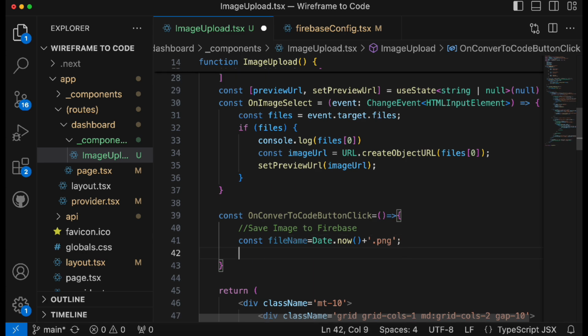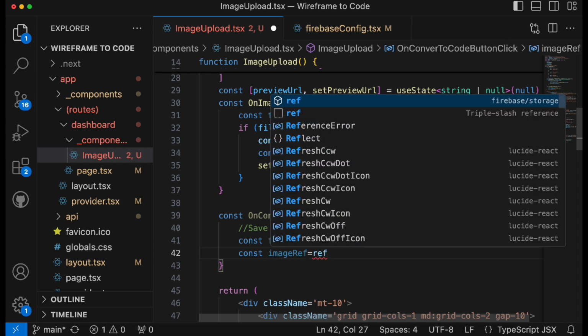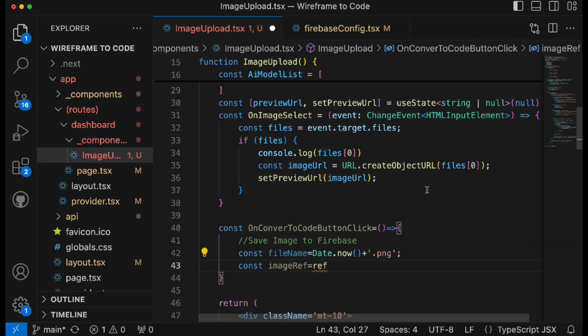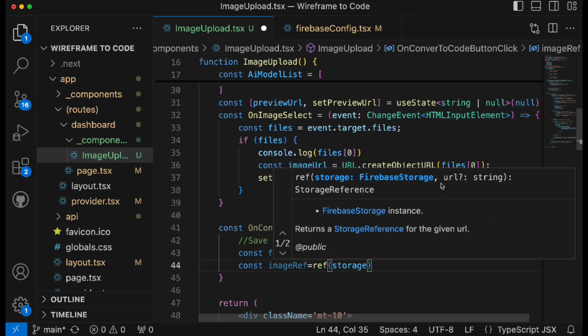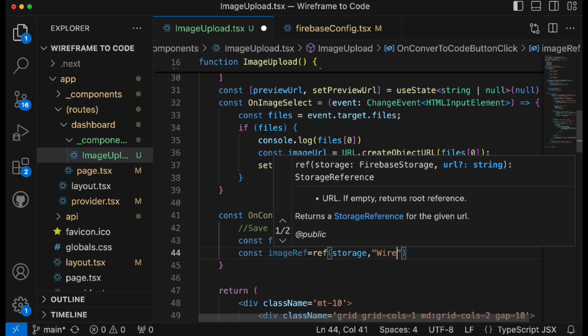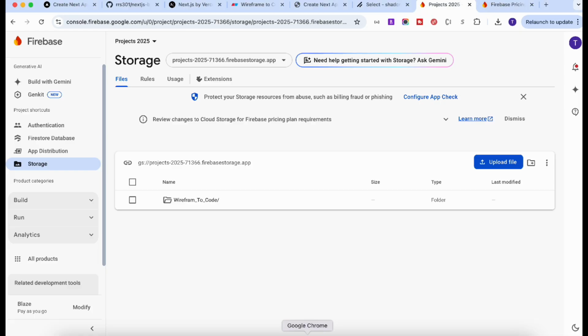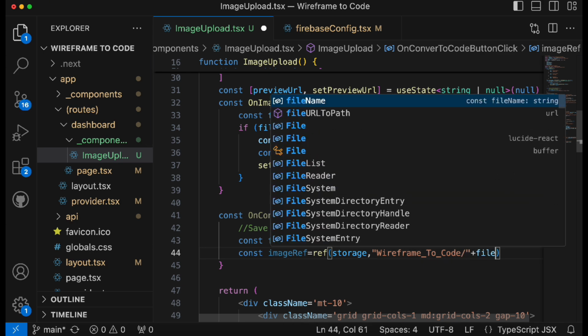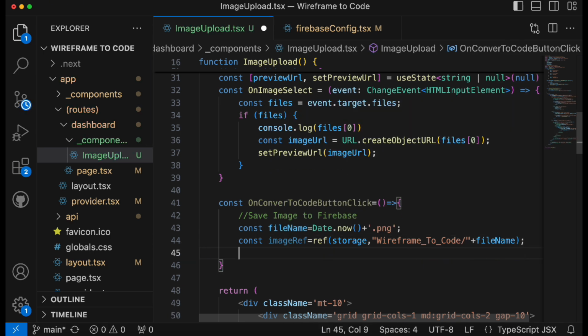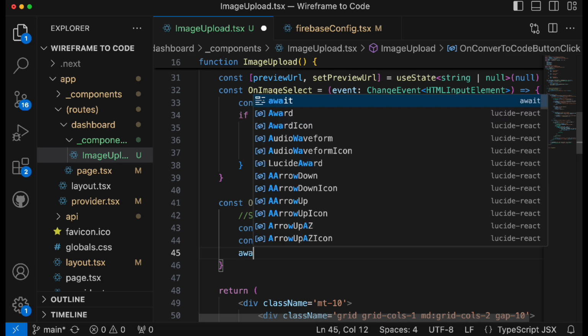After this we are going to create an image reference, so I will say imageRef is equal to ref. Make sure to import it from Firebase storage. Then inside that you need to add the storage reference which we just defined inside the Firebase config. Then you need to provide the folder name in which you want to save, so here we'll say wireframe-to-code. I'm giving this same folder name so every time it will save inside this particular folder, followed by a slash and then the file name.